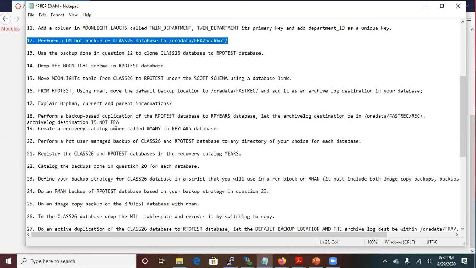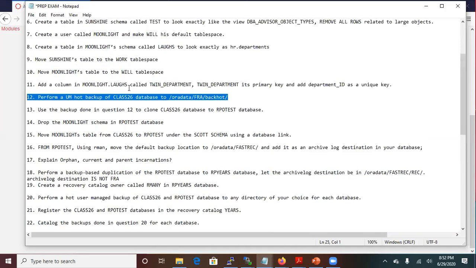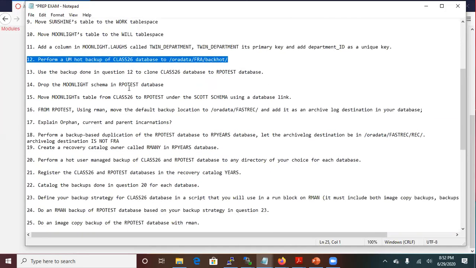Yeah, though, while doing that, that backup, I know we did a user managed RMAN backup somewhere. So when we did, I think it's user managed RMAN backup. What is that? No, user managed. Sorry, question 12. Question 12. We have a user managed hot backup. Yes.